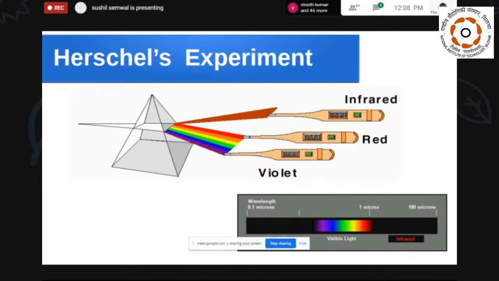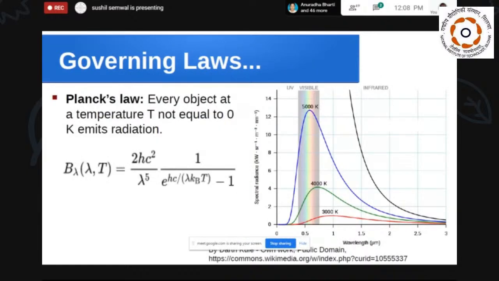Now we will try to visit some governing laws of radiation. First of all, Planck's law. It was formulated in 1900 by a German physicist, Max Planck, for the spectral energy distribution of radiation. Planck's law of energy, E lambda, radiated per unit volume in the wavelength interval lambda to lambda plus delta lambda, can be written in terms of the Planck constant, speed of light, Boltzmann constant, and absolute temperature.